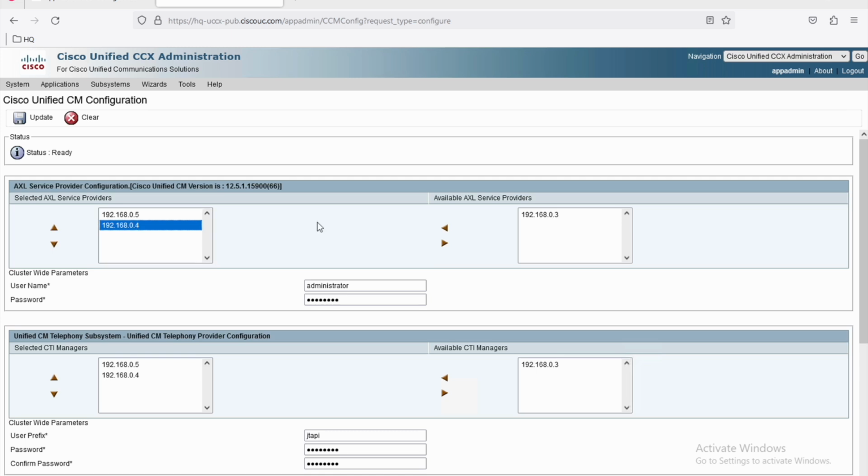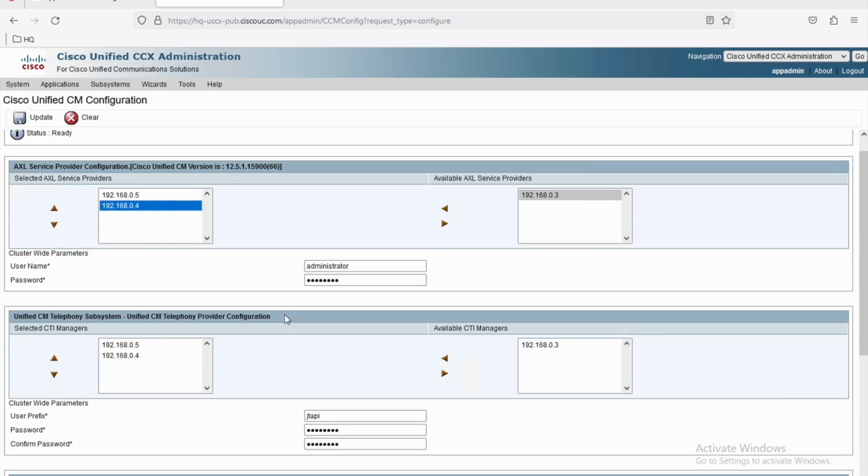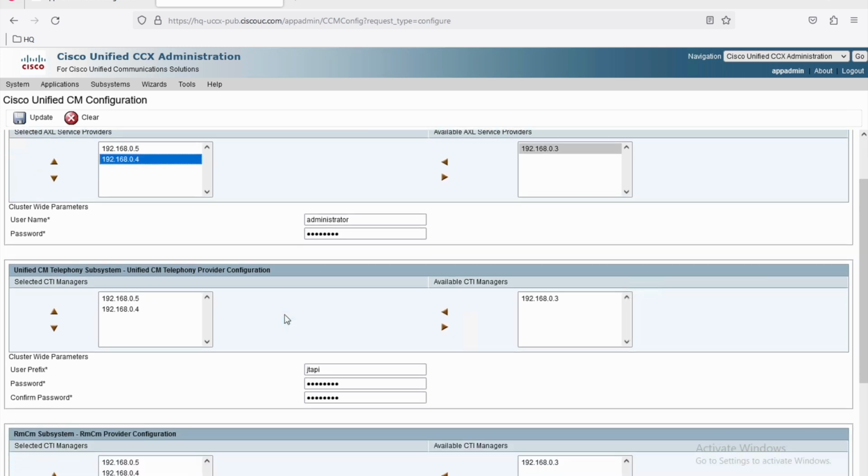In the CUCM cluster I have 3 nodes. I am not using the publisher. I'll keep the publisher idle, but I'll be using the 2 subscribers for this integration. Now I'll be creating 2 new users. The first username is JTAPI.